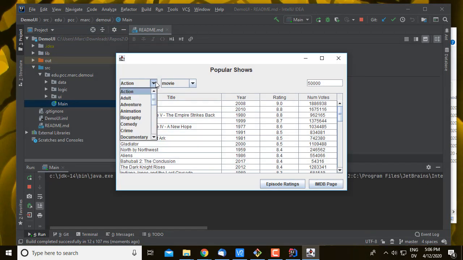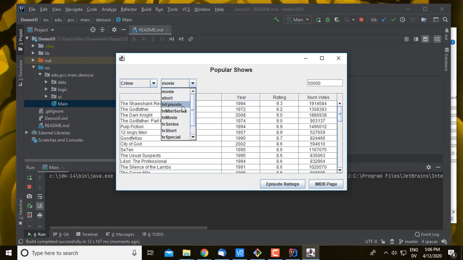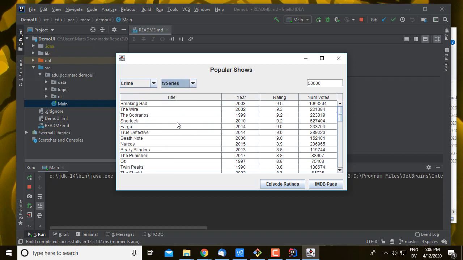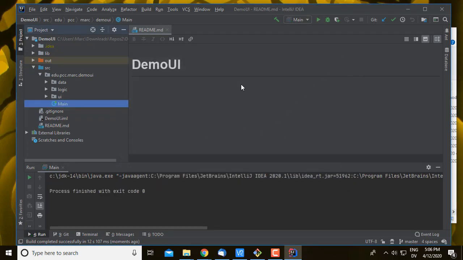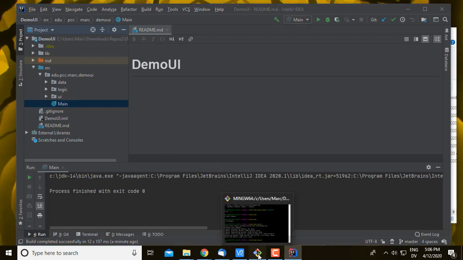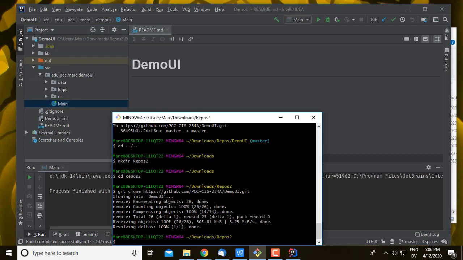Okay, so still works. That's good. Let's look at the top-rated crime TV series, Breaking Bad, The Wire, Sopranos. And then I'm going to go ahead and close that. So this is all working, and all of these changes that I just made were to parts of the project that are ignored in the repository. So nothing that I did just now should have caused any change.